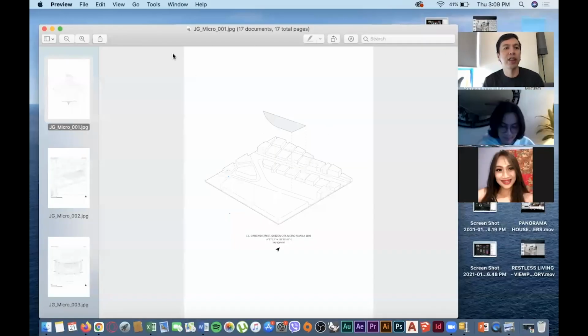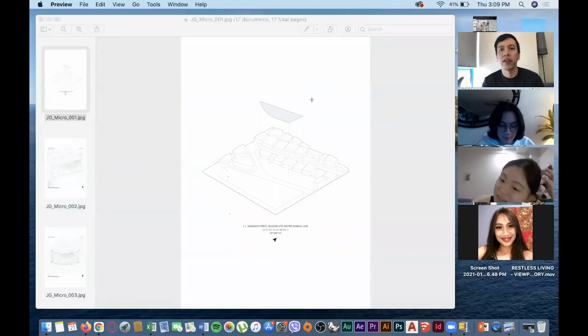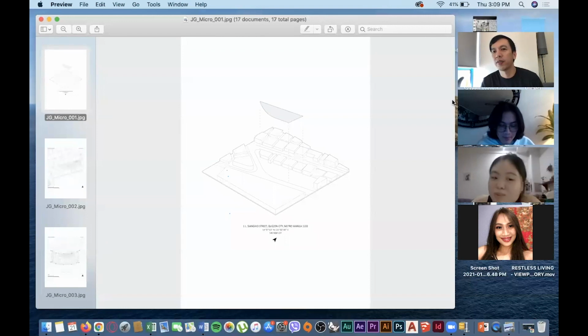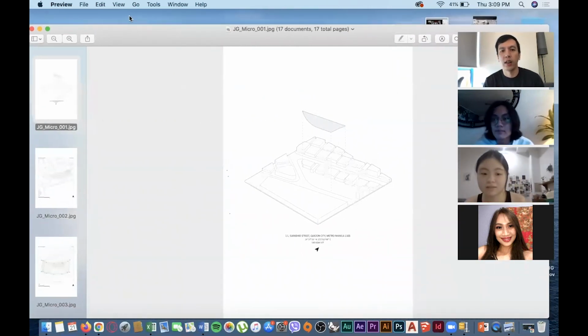Or is it the same site as the weaving idea? No, I changed it. Okay. I moved to Kamuning. Okay. Is this accessible to you? Yeah, I usually go there. Okay. Sige.